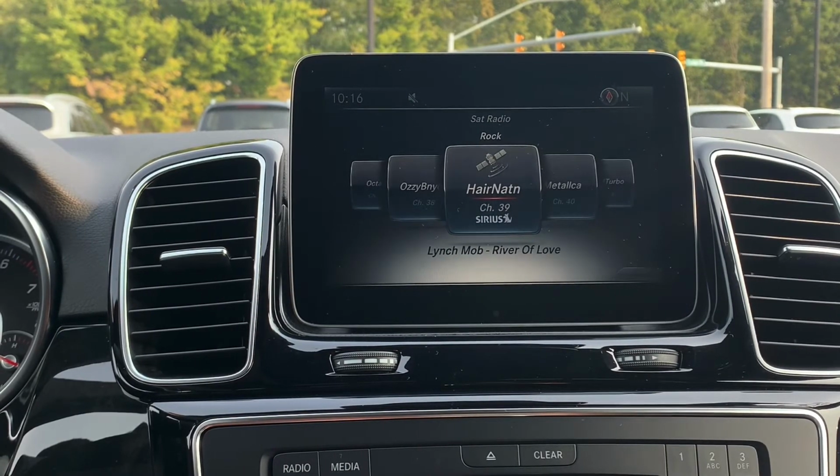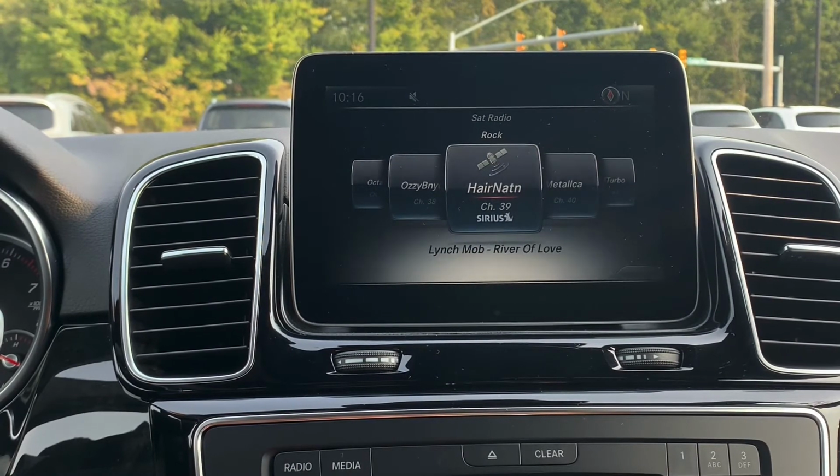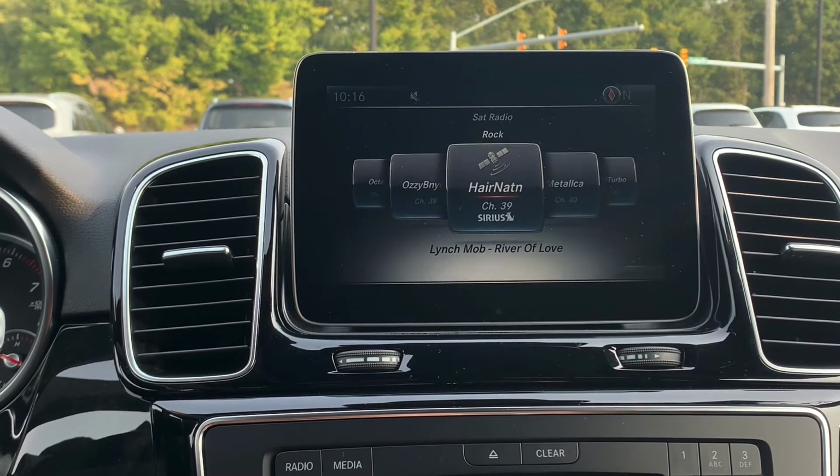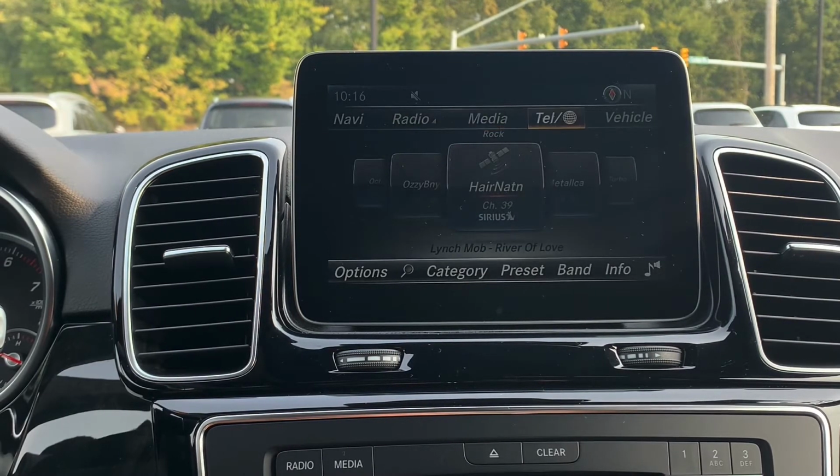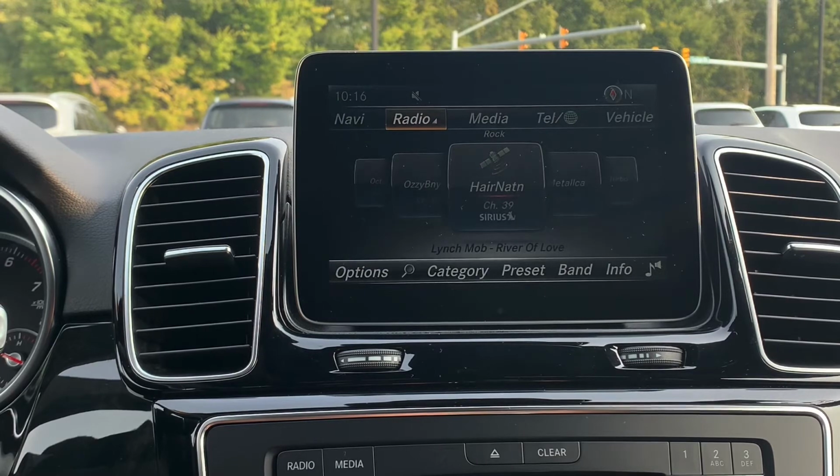Alright, so now we're on radio. And again, the way to control this, what I did was I used the command wheel or the touchpad to swipe up. Again, you'll see the menu options up top there, and once I get to that area, I would just click down on it, and it would bring me right here.